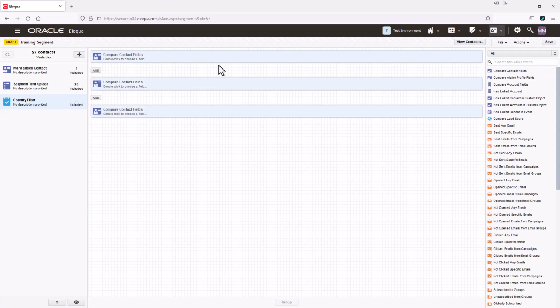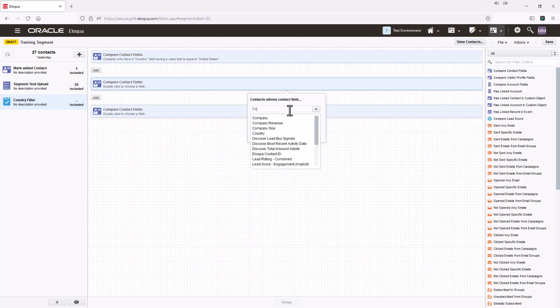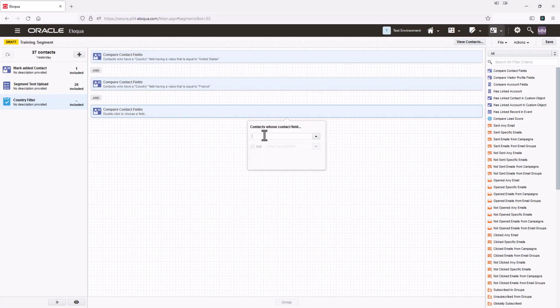So let's add 3 country filters. So I'm going to click on the first one. In the select the field, I'm going to type in country. And let's say United States. It has to match exactly to United States. And then we'll add another country field. Let's say France. And then finally one more. And this one will say United Kingdom. Okay, so we have 3 country filters here.